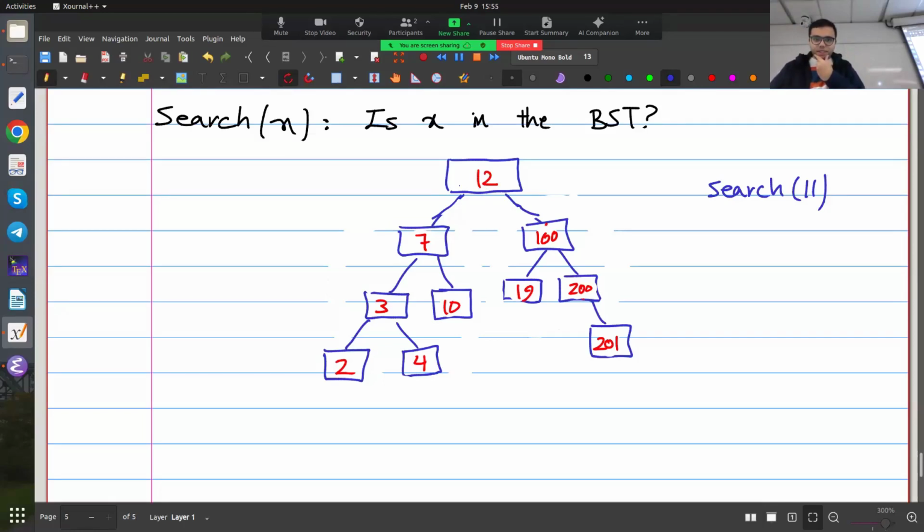Since this is not the number I was looking for, and since my number is smaller than the root, I know that I have to search in the left subtree. So now I go to the left subtree. I see a 7 here, which means that I have to go to its right subtree to search for 11. I go to the right subtree, I see a 10, which means I have to go to the right subtree again to search for 11. But there is no right subtree, so that means 11 doesn't exist, right? So if I search for 11, I would return false.